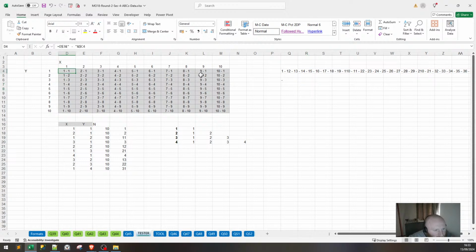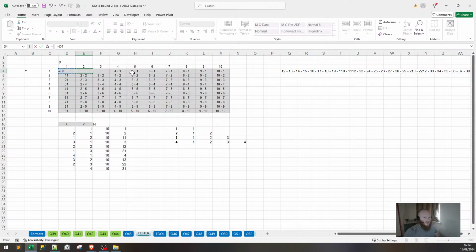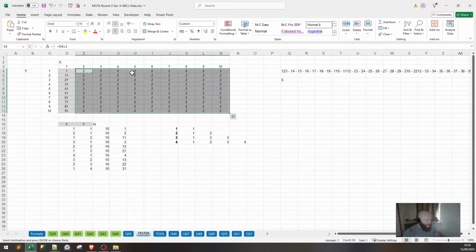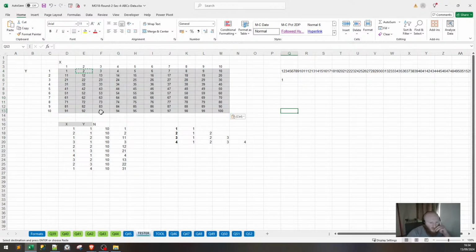I don't know whether I can do this. Yes, I'll just do 1. 1, 11, 41, 51. I'll fill this out. 61, 71, 81, 91 equals this plus 1, and then copy and paste this everywhere. We've got 1 to 100 right now.